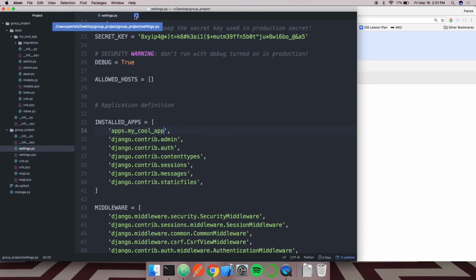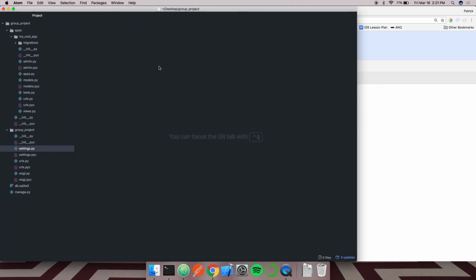Am I done with settings? Yeah. I'm done with settings. There's no reason to have either of those open anymore. They can just be confusing. As a matter of fact, I'm just going to collapse the group project folder. We're basically done with our project settings at this point.